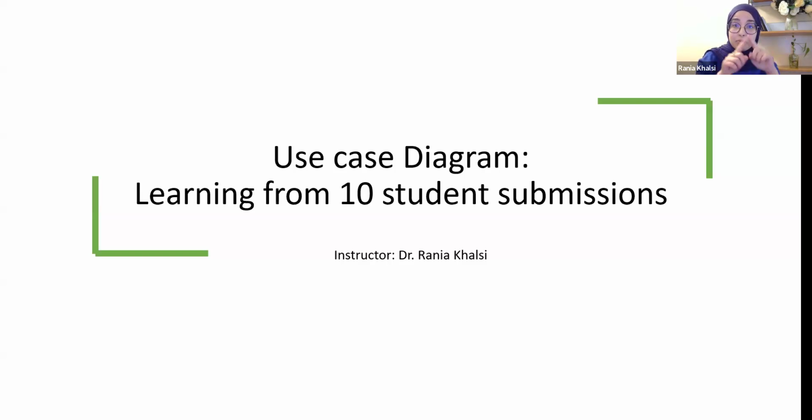Okay, so for having use case diagrams, we need to have a use case diagram represented in a unified way. We use unified modeling language, UML. So the submissions are supposed to be similar, but what I will show you now is that we have different submissions. So we start with the first submission.